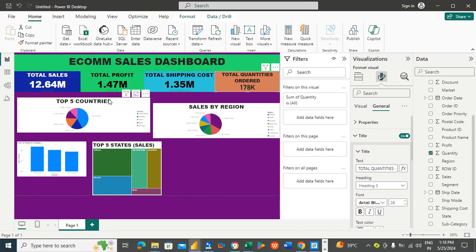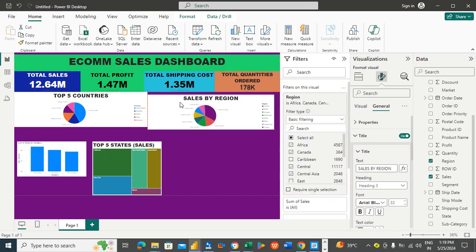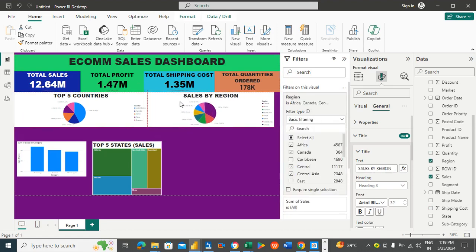Alright, I think the alignment is looking pretty okay right now. Now, we are not done with the dashboard yet. There are a few more things that I would like to add.